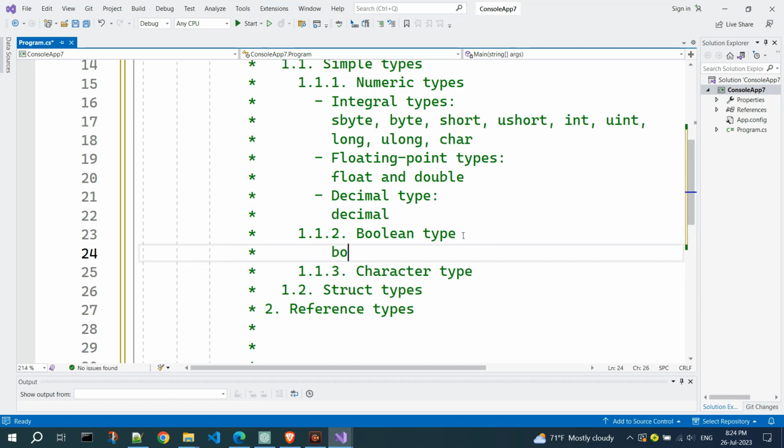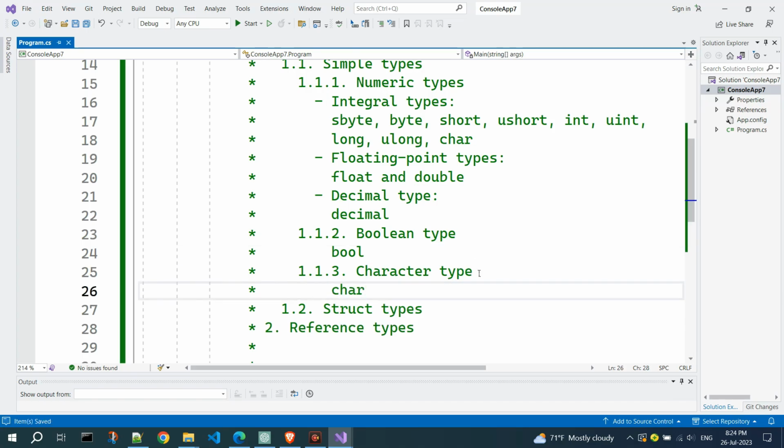Boolean type, bool, this can hold the values true or false. Character type, char, this can hold a single Unicode character. I will show you now examples for numeric types.